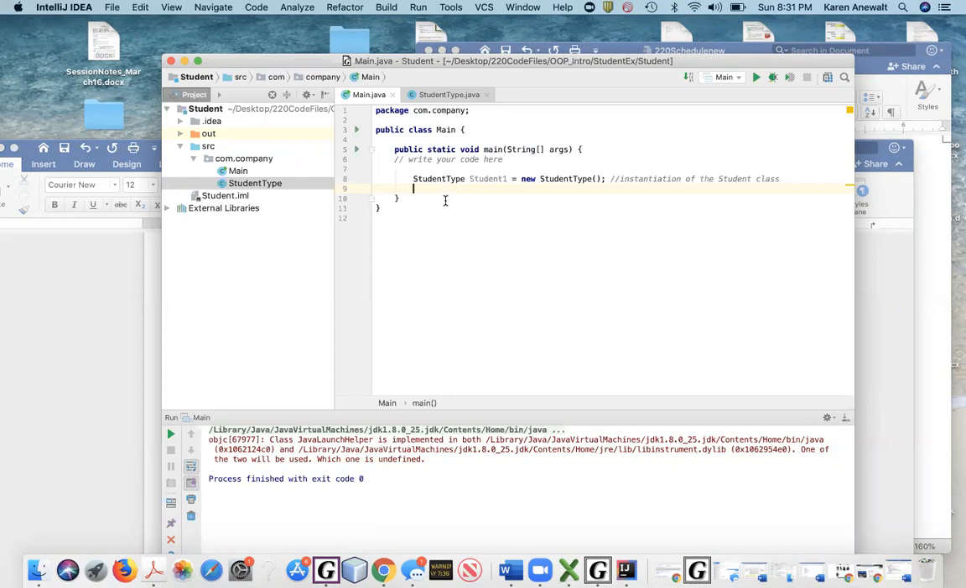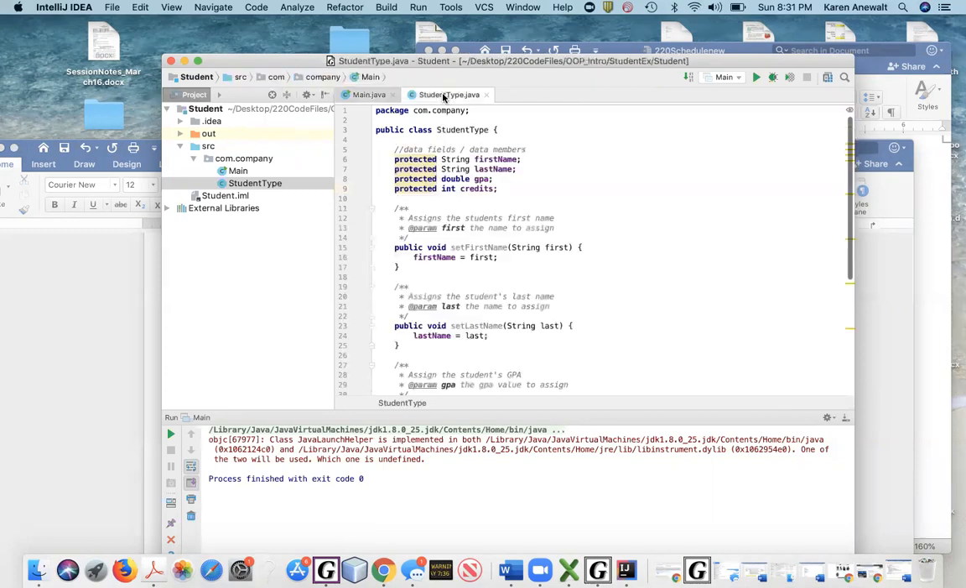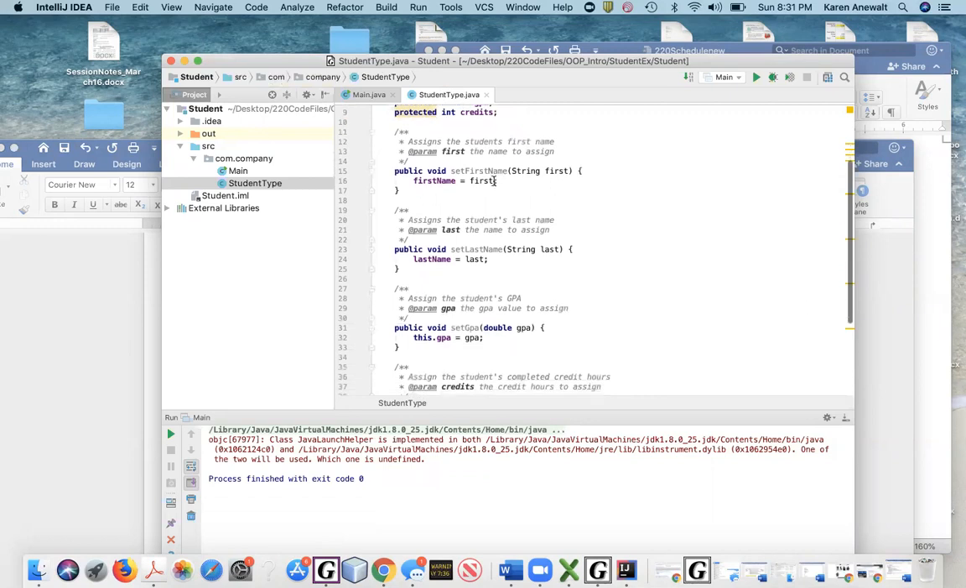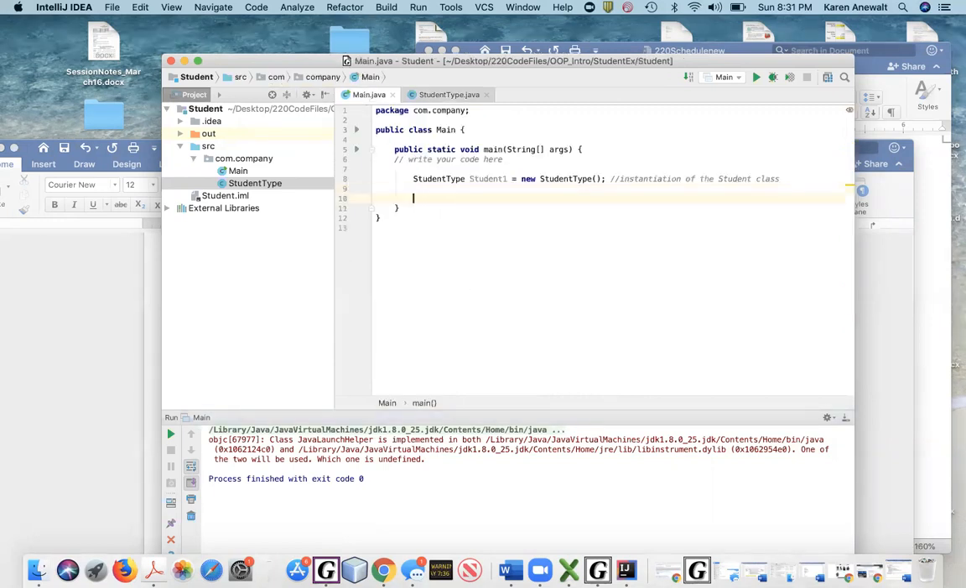So what can we do with this variable? Well, we could call the methods that are part of the class. And remember that we have 4 of them in here. We have one that sets the first name, one that sets the last name, one that sets the GPA, and one that sets the credits. And for each of those, we have to pass in information. That means the information we want to store in that data type.